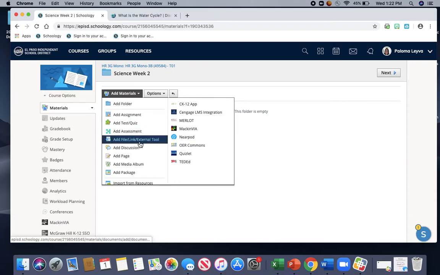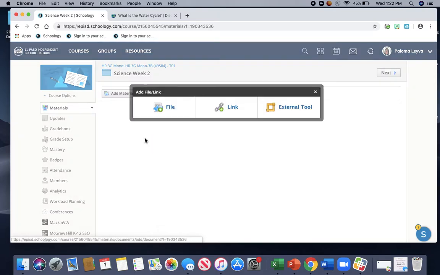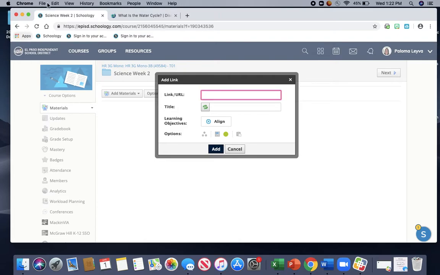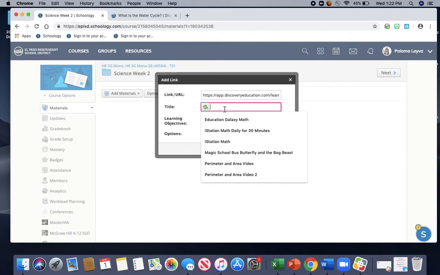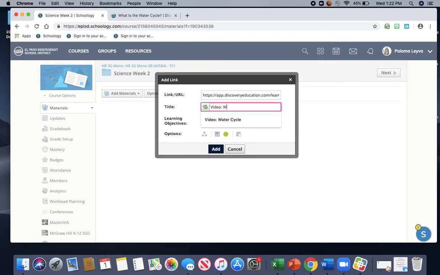Click on add file link external tool and click on link. Here you're going to paste. So edit, paste. And you're going to call it video water cycle. Okay. Unclick the ABC. This enables the students to be able to open this on a different page instead of opening it up here on Schoology. It's easier for them. Okay, so make sure that it's gray, and now click add.